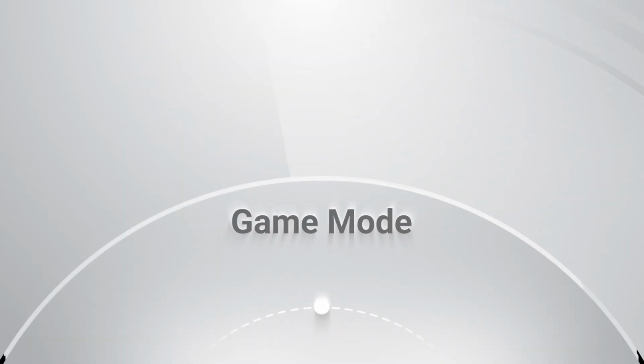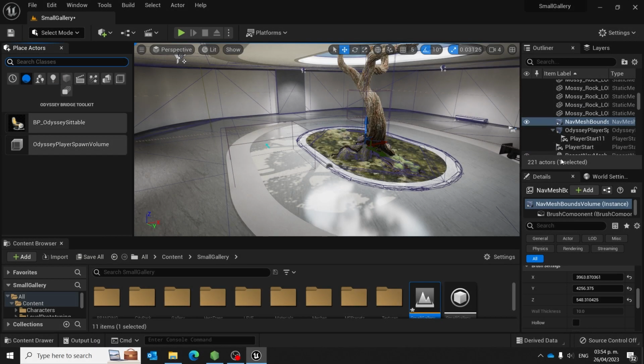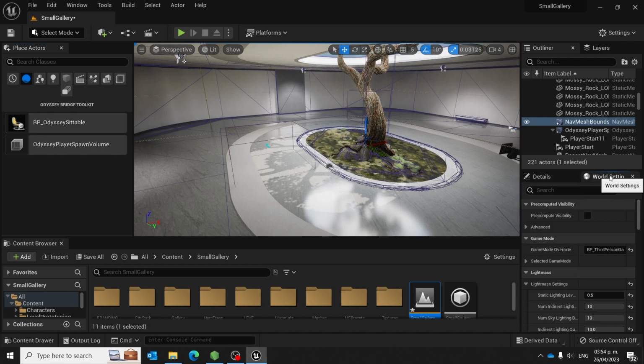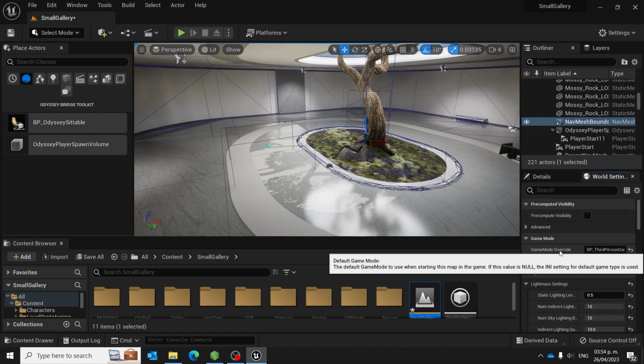Set default game mode to none. In the world settings, find and change the game mode field to none. To do this, go to Window, World Settings, and select the Game Mode subheading.